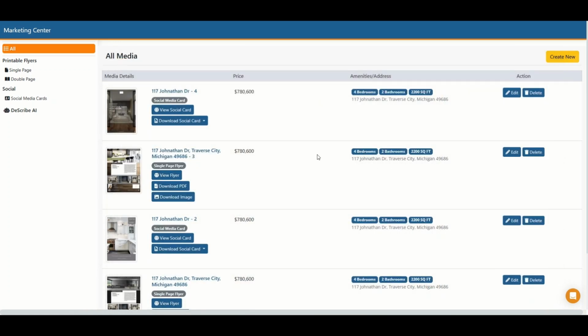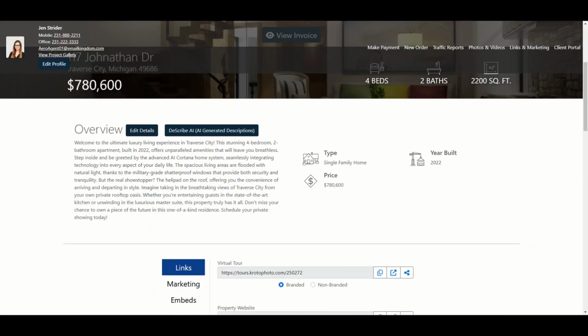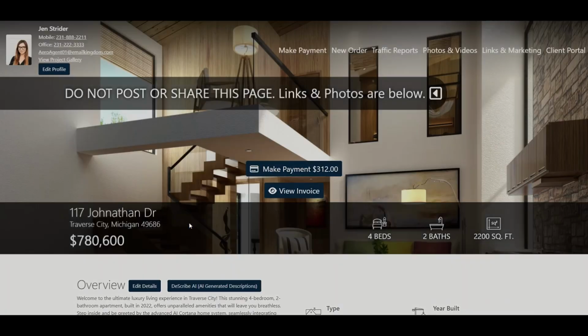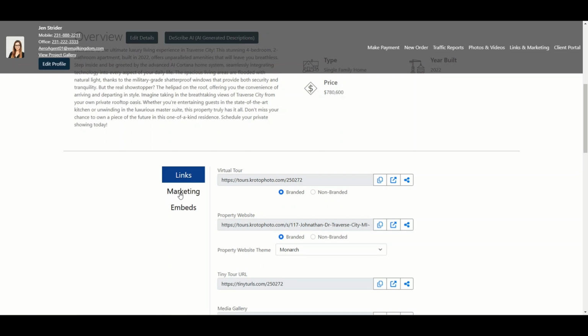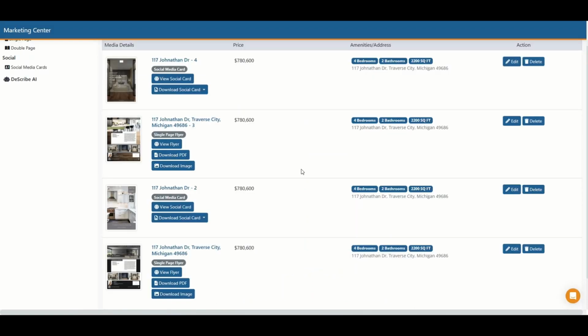Once you've created those single page or double page flyers or social media cards, not only can you download them from inside the Marketing Center, but you can also download those from inside the delivery site. So if you come inside of here and refresh the page and go to Marketing, you will now see you can download those flyers or social media cards directly from here. But that is it. That is your overview on how to use the Marketing Center.